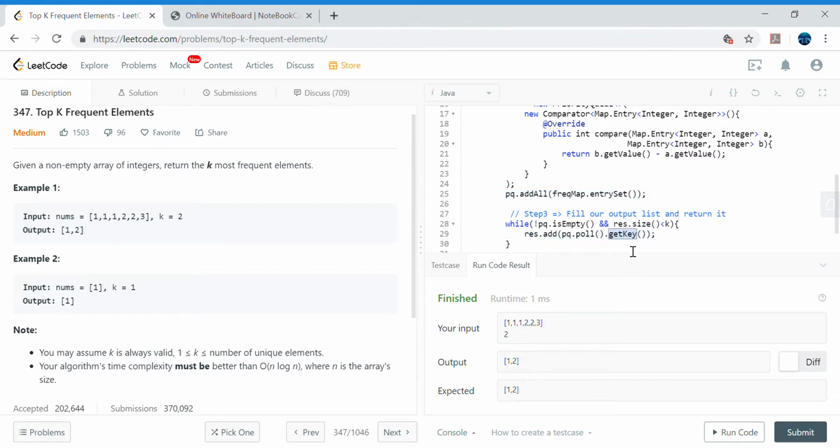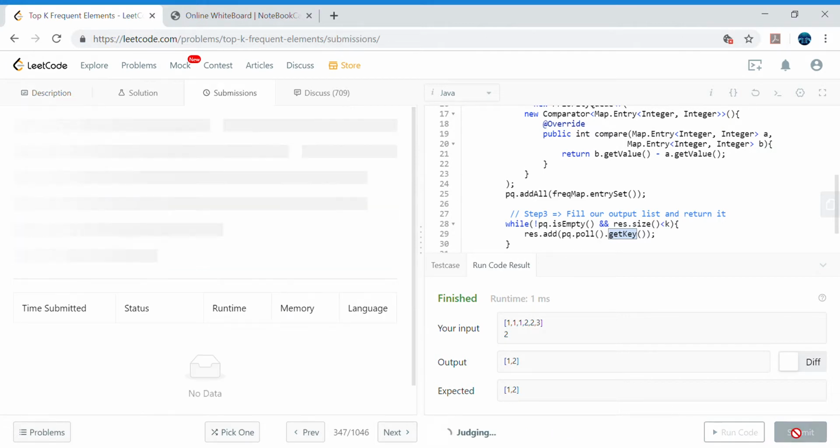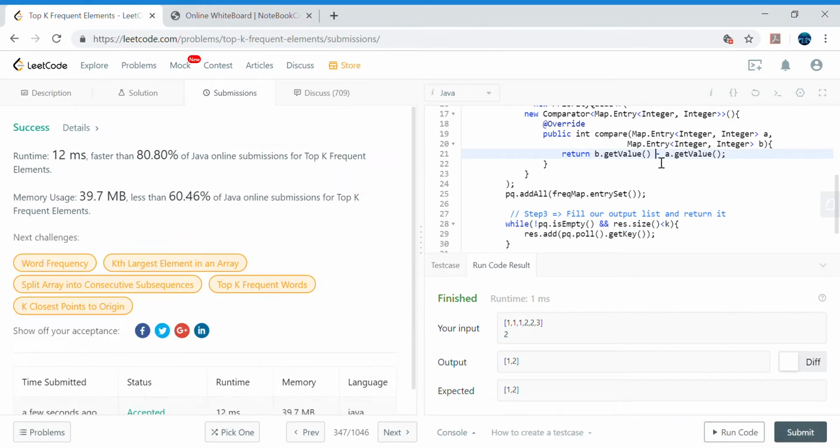So I'm taking it here as a key, right? Not value. Value is the frequency, key is the actual number, and we need the result as the actual number itself. Let's go ahead and quickly submit this and see whether it gets submitted. So looks like it's working fine.